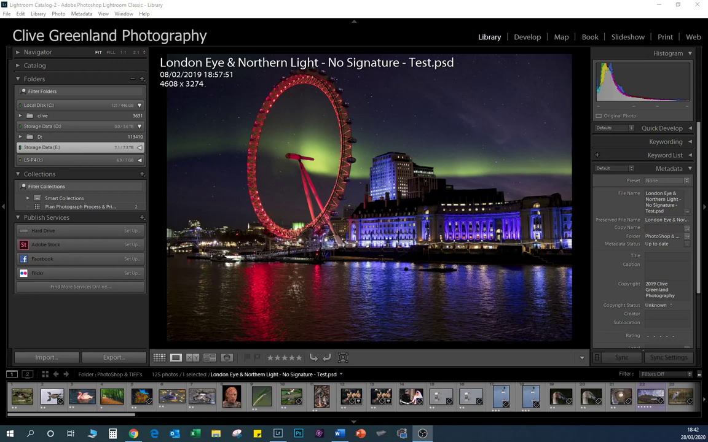Hello and welcome to this short tutorial on importing images to Lightroom.